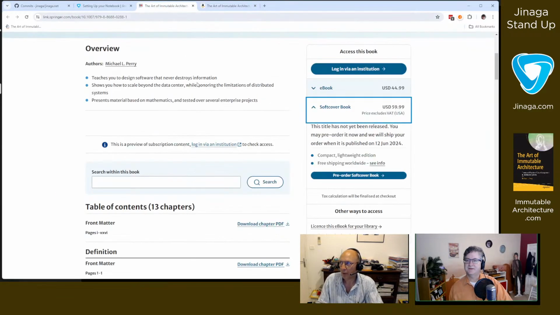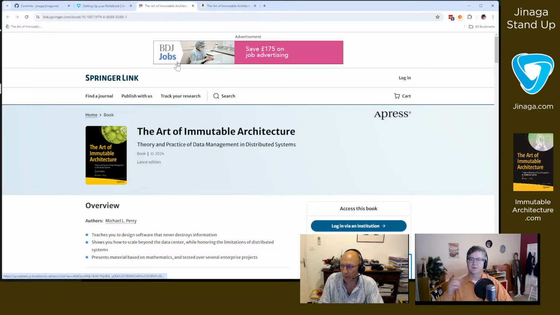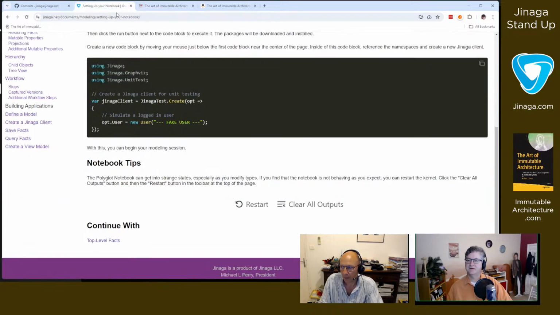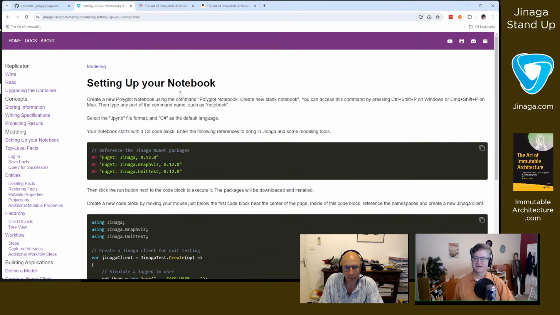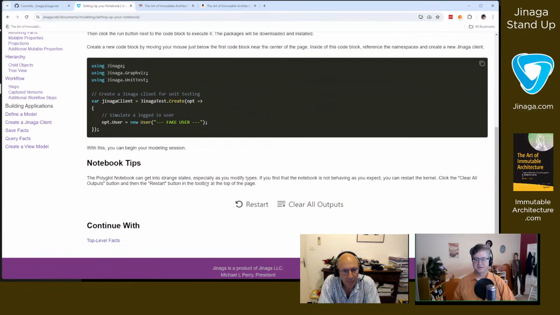Cool. So then, in addition to this, what I have been working on, I did mention to you that in Janaga.net, under the modeling section, setting up your notebook, I did add this small section on notebook tips. So with the restart and the clear all. So this section is about to get a lot bigger. I'll talk about the includes and the reload window and all that. Okay. That's awesome.